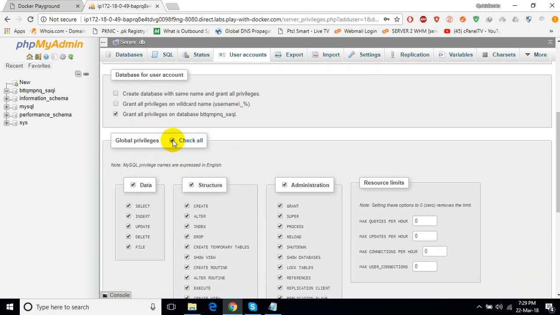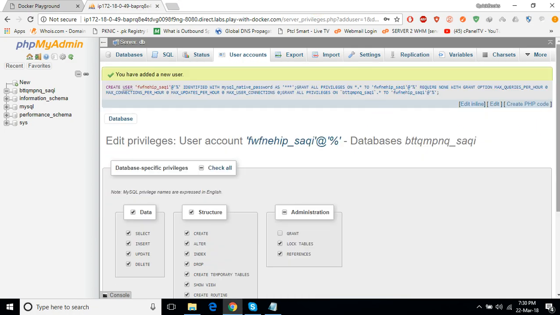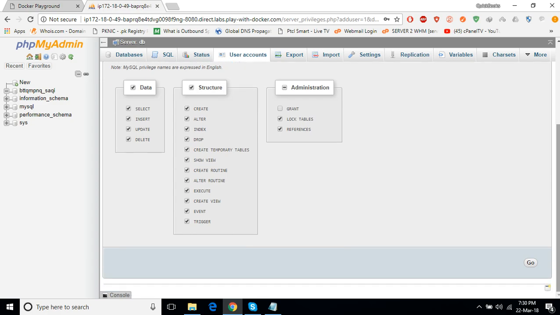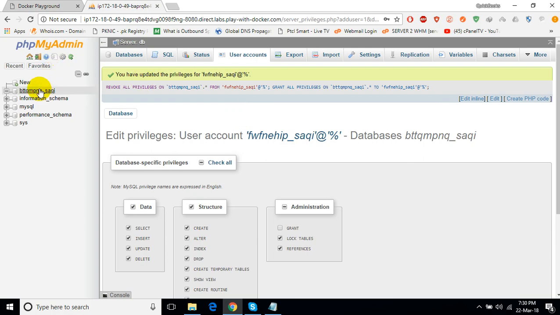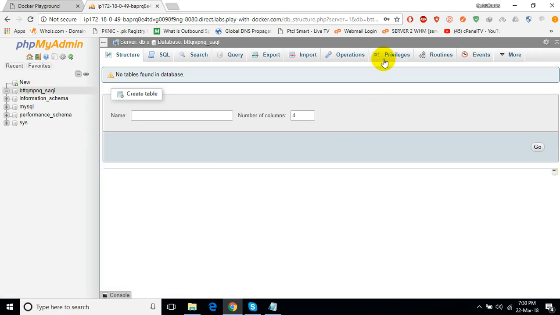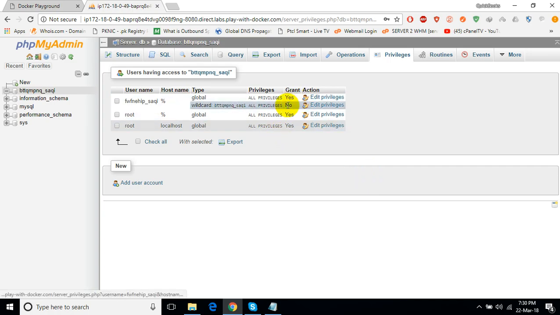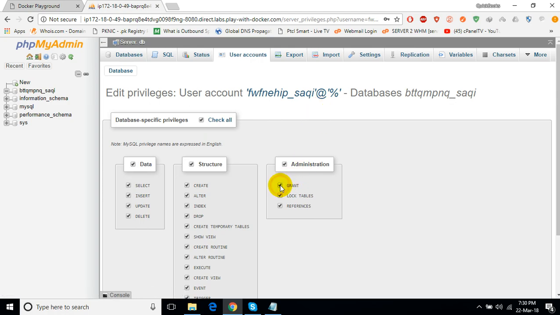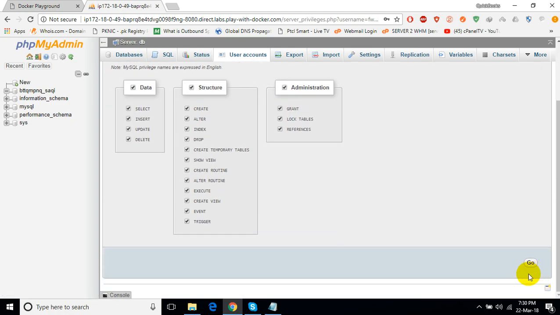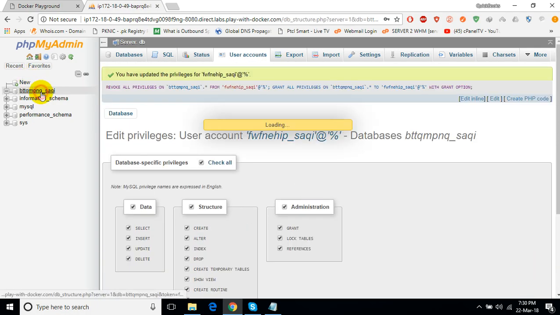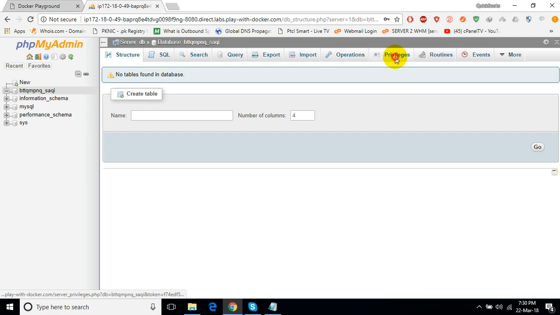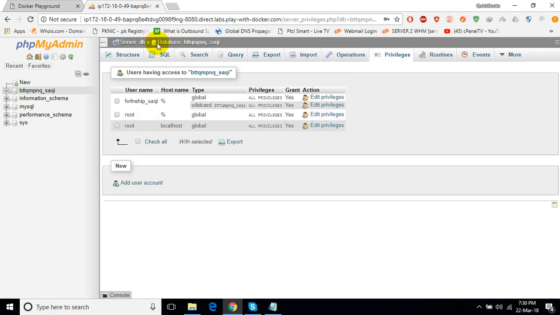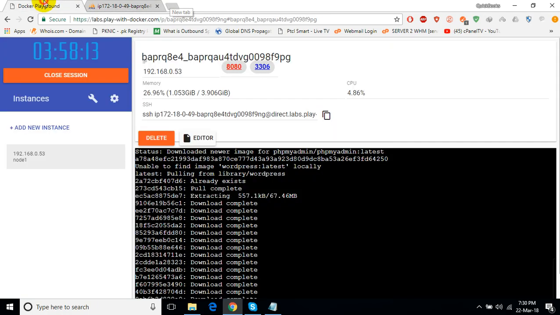So I'm going to grant. What I have done is simply give all the privileges to this user, and I'm going to click on go. If I go back to the database and check the privileges, you see this user does not have full privileges. Now I'm going to select grant all privileges of the administration. Now click go, and if I go back to the database and check the privileges of this user, now this user has full privileges.